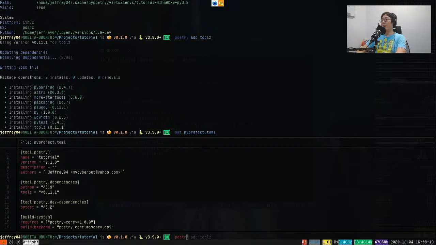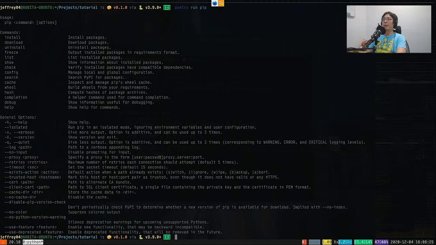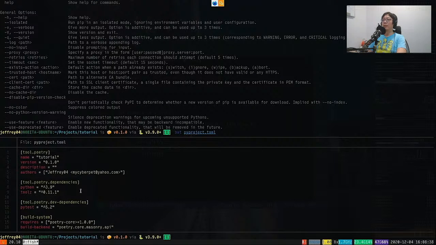Yes, you can do a pip here. You can do a poetry run pip. You see what pip is there? It's just that if you do it this way, the name of the library that you installed will not be populated inside the project file. Yep.